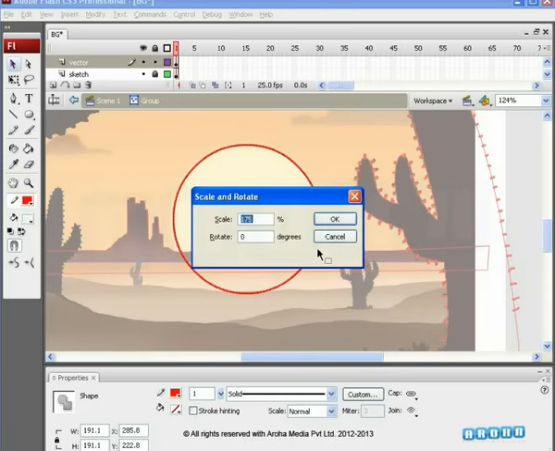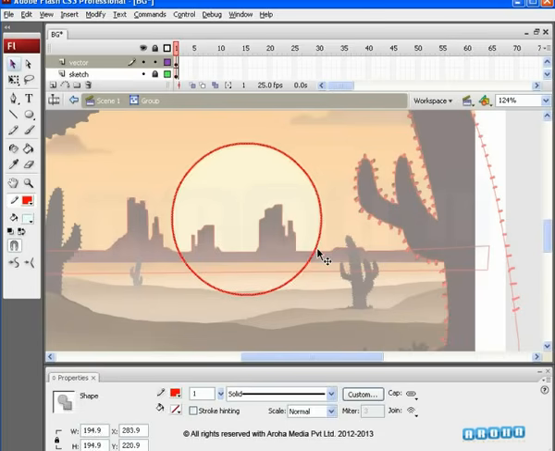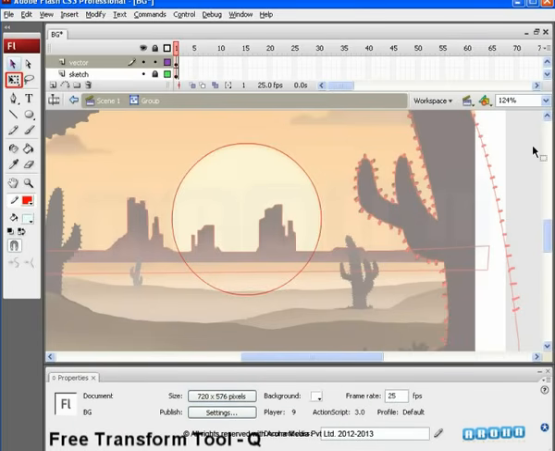If it doesn't fit, you can press Ctrl-Alt-S keys for the scale and rotate dialog box. Here you can put the scale value till you are satisfied. You can also use the free transform tool to scale it uniformly. Press Q and hold the Shift key for uniform scale.